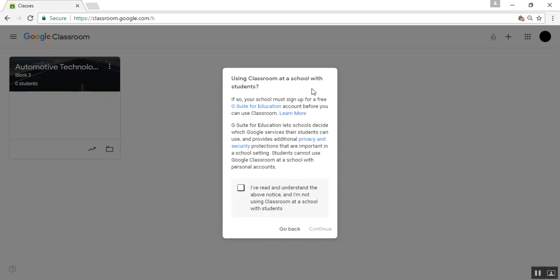And here is what I was talking about in regards to the G Suite and the privacy. So using Classroom at a school with students, if so, your school must sign up for a free G Suite for Education account before you can use Google Classroom. G Suite for Education lets schools decide which Google services their students can use, and it provides additional privacy and security protections that are important in a school setting. Students cannot use Google Classroom at a school with personal accounts.